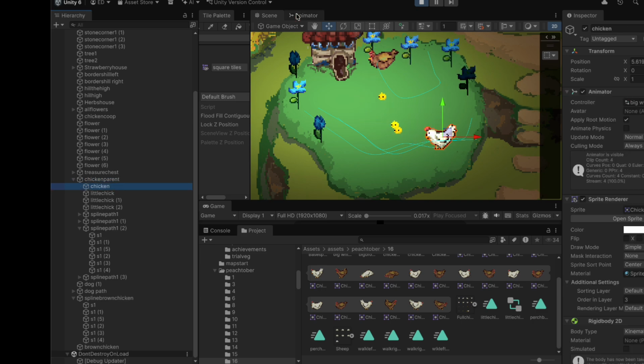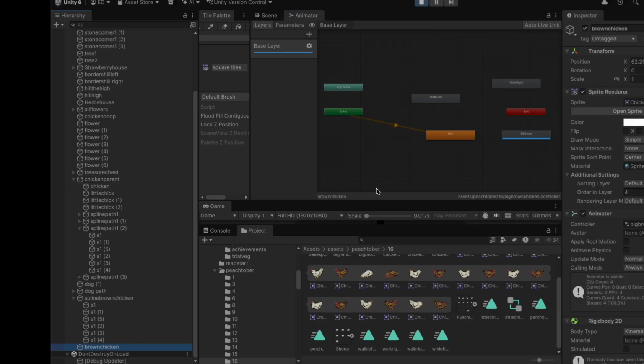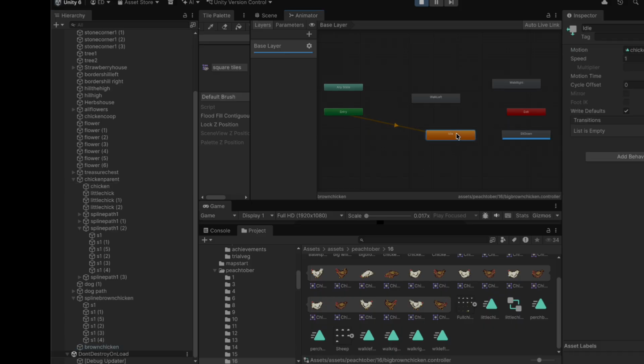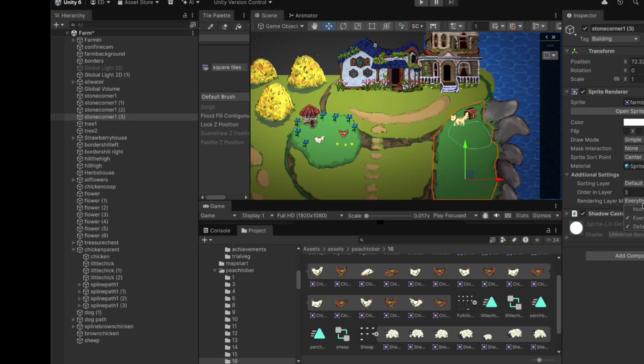So here we are, and this is close to finished, even though I was still clearly not happy that it's not playing everything I wanted. And then I moved on to making sheep as well.